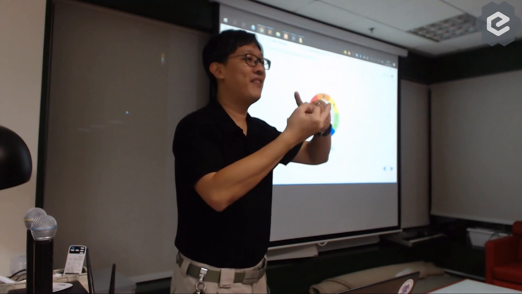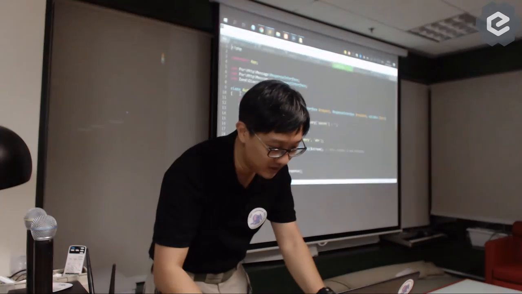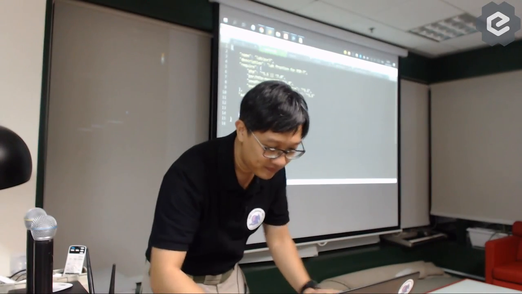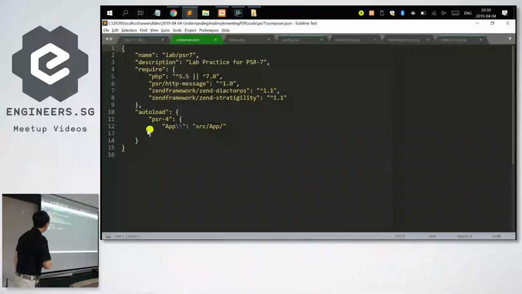PSR 1, PSR 2, and PSR 4, the auto-loading standard. So if you look at this, the composer file. PSR 4, most projects go PSR 4 now, and they will check for conformance with PSR 1 and PSR 2. So if your tests do not even pass PSR 1 and PSR 2, the senior developer will probably not even do the code review at all.